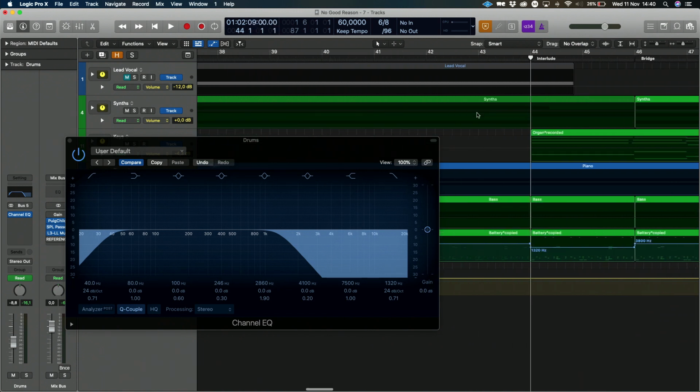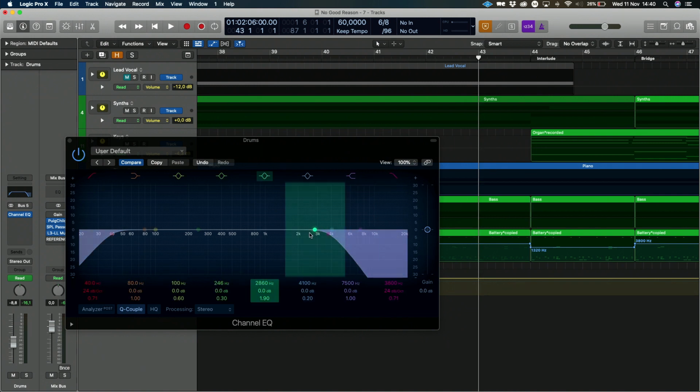So let's have a look at what's happening there. At the end of the chorus, it'll be on the opened up filter, and then as we go, it's going to close down a little bit.